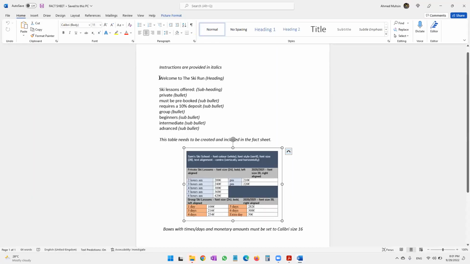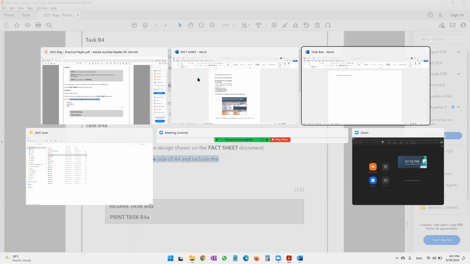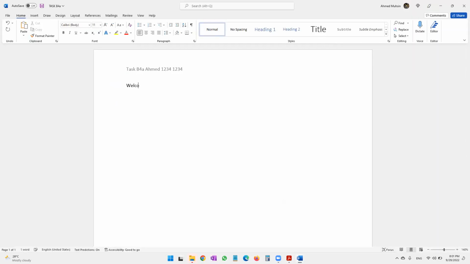Shall we get started? So welcome to the ski run. That should be the heading. So let us put that. Welcome to the ski run. Okay, so we'll make this the heading. So we can come over here and make this the main heading.